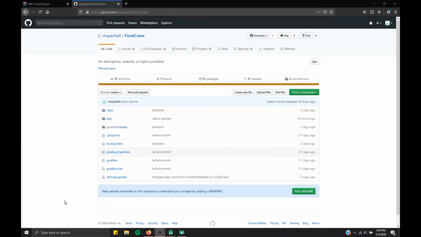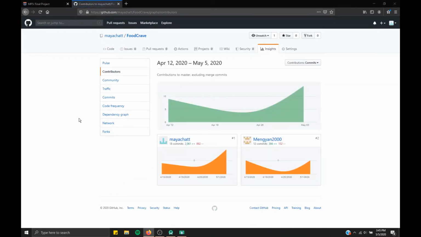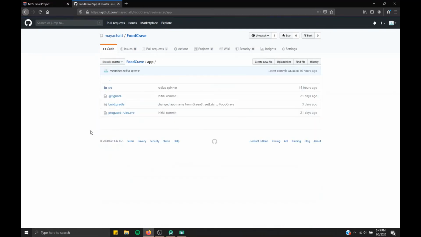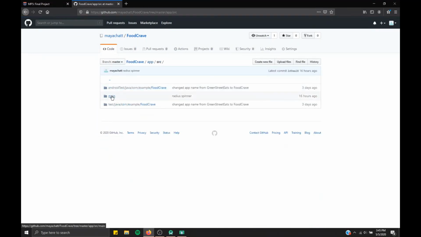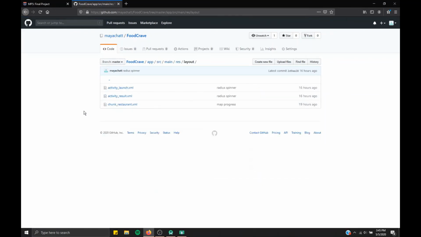Our project's code is published on GitHub, where we are both contributors on the repository. As far as the work distribution goes, we collaborated throughout this process using Zoom and screen sharing, so we were always working together on the code. As you can see here, our code is all on GitHub. For instance, here are our XML files for the layout, which we were working on very recently.